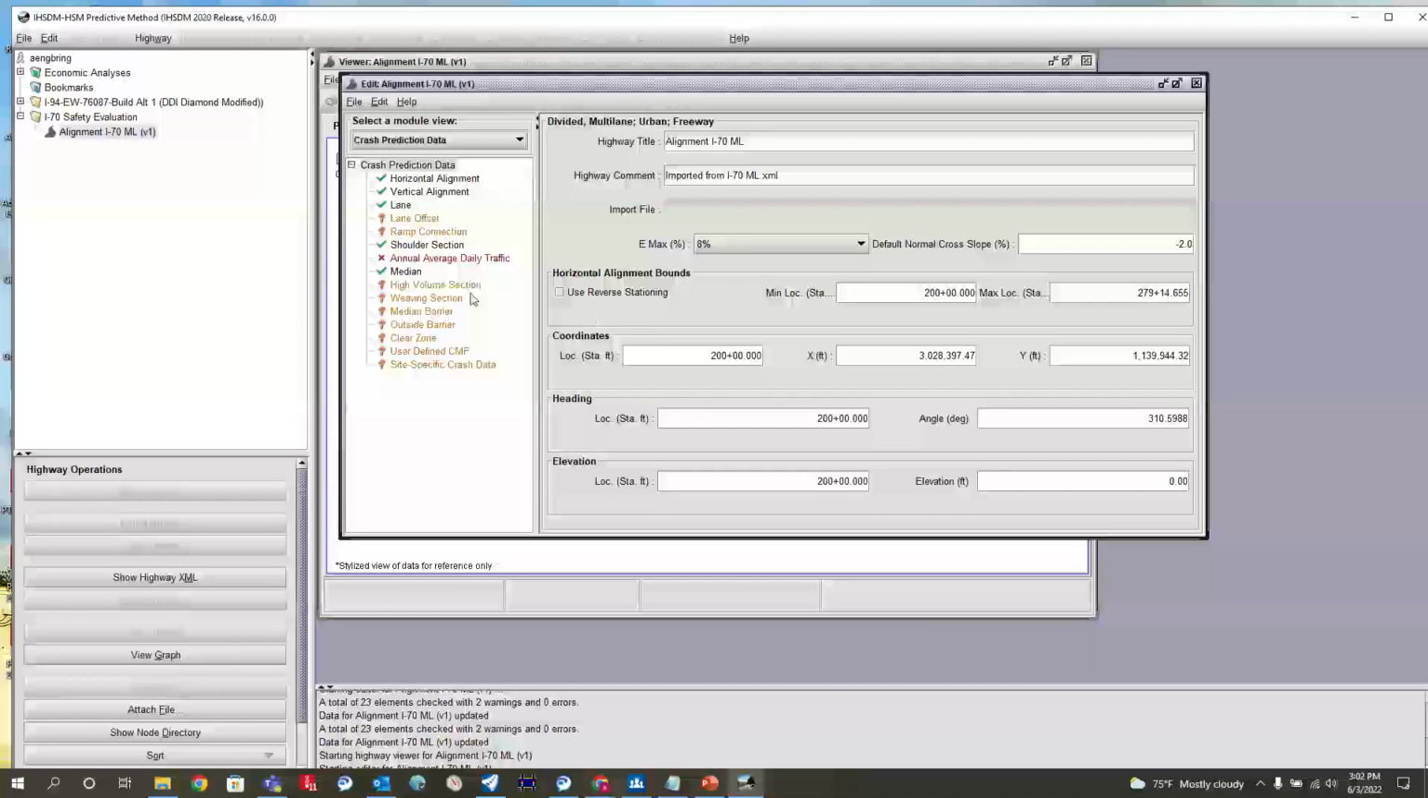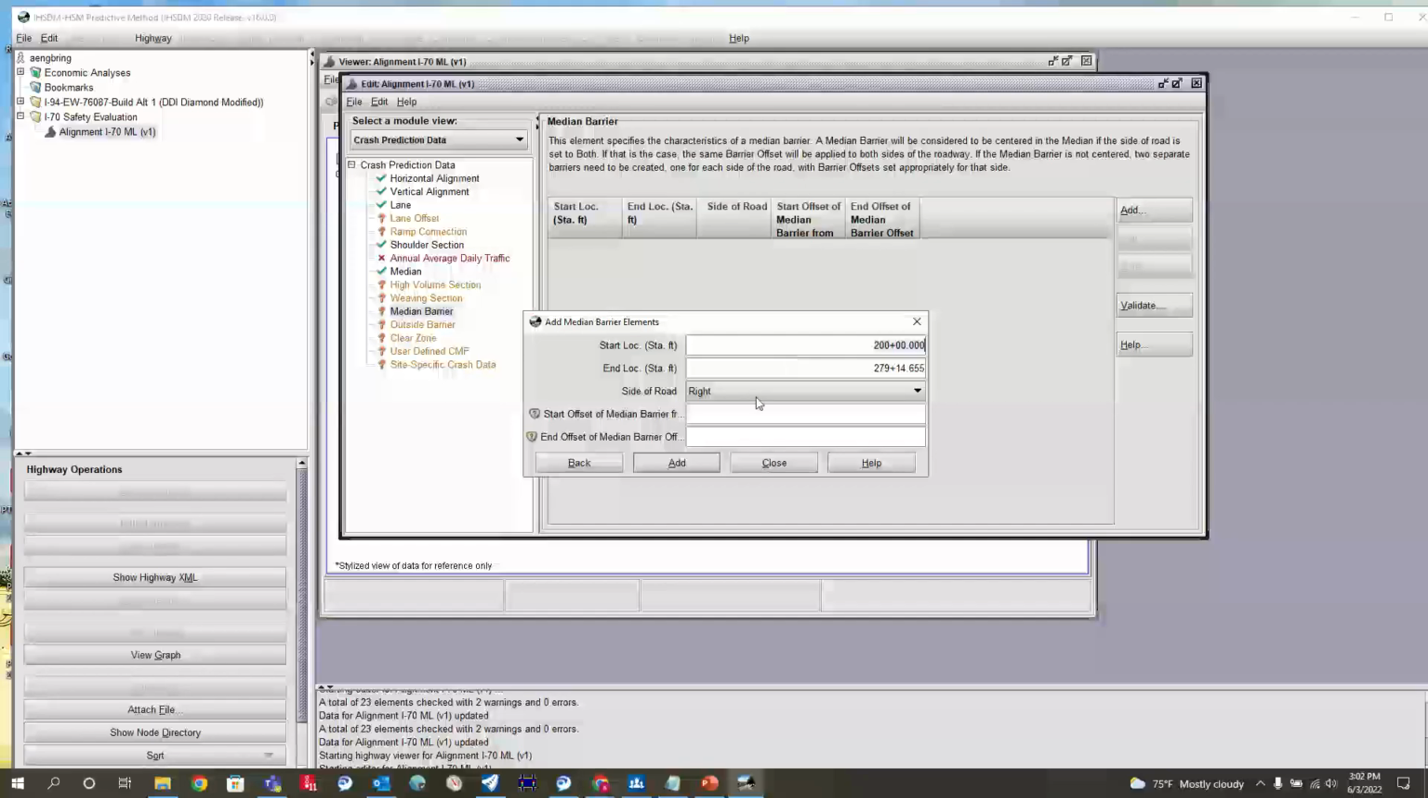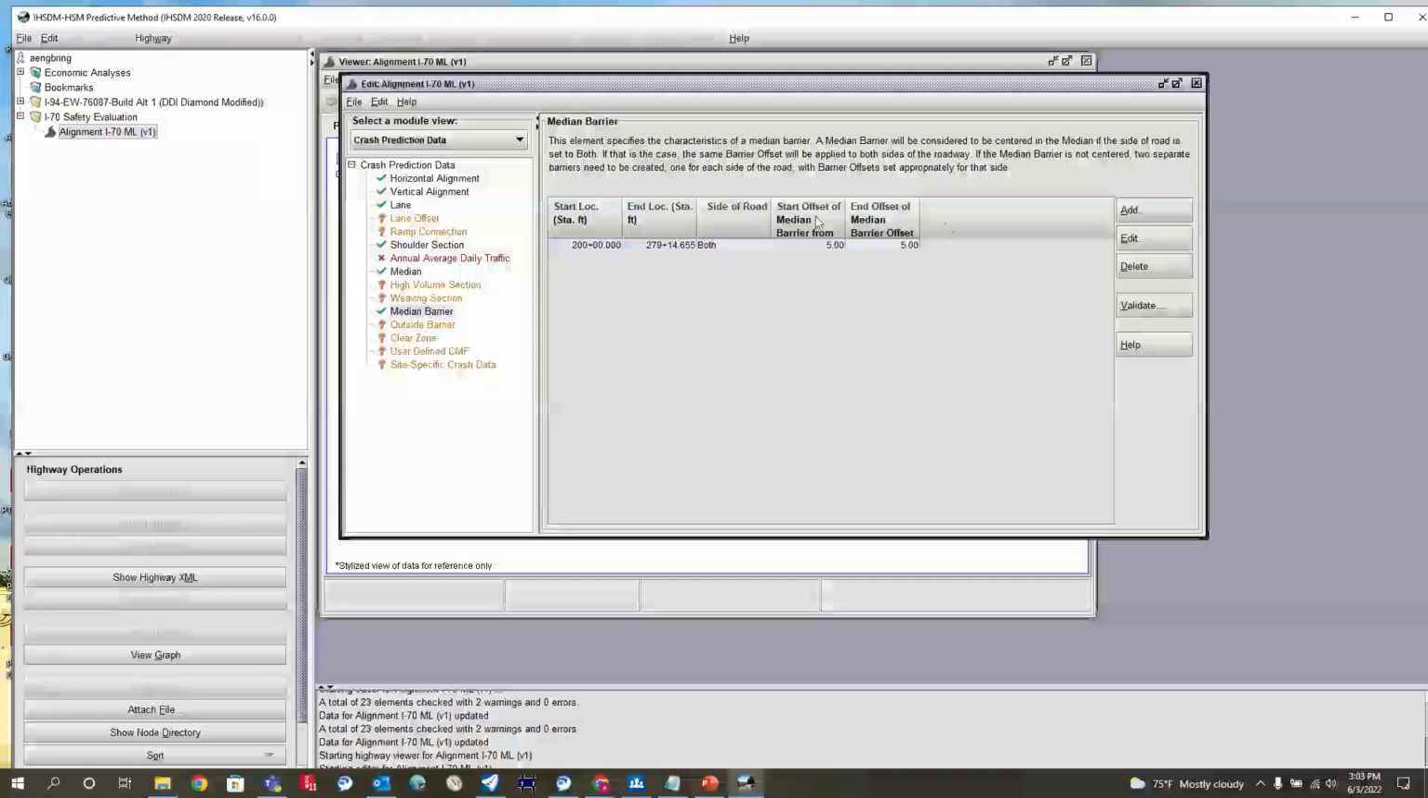So we go back to our edit highway. Here's our median barrier. Remember, we have a 4-foot shoulder, so I'm going to say it's the whole length of it. The barrier is going to be 1 foot past your shoulder width. So our shoulders were 5 feet, so I'm going to say the offset of the barrier is 5 feet. It's a foot past the 4-foot shoulder. I'm going to go ahead and add that in. So that will be a concrete median barrier, the whole length of the project.